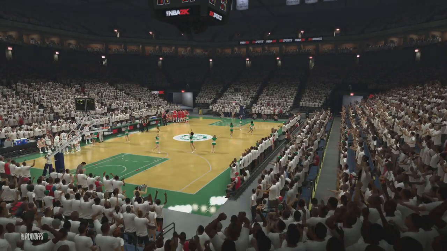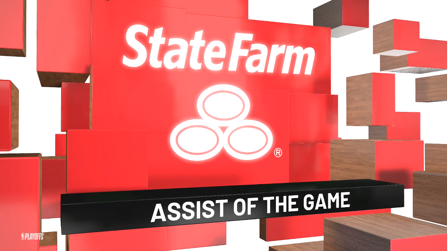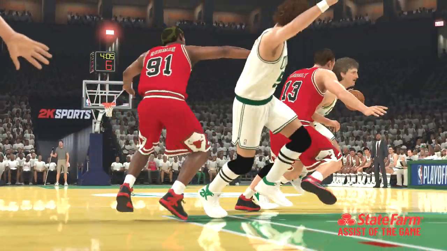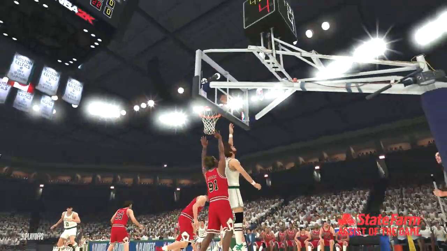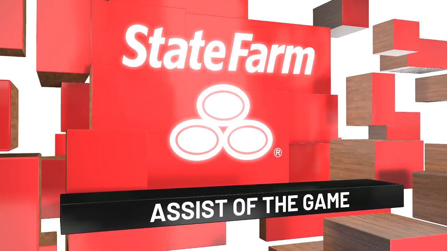And let's take now this moment to bring up our State Farm assist of the game. And he sliced the D wide open with his feet. They had no chance to prevent that basket. And that's what great passing will do for you right there, dissecting the defense with that play.